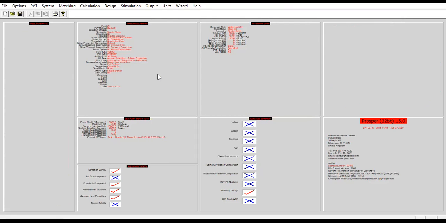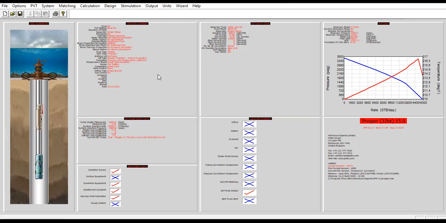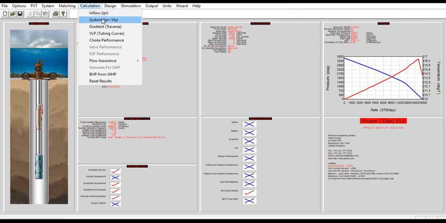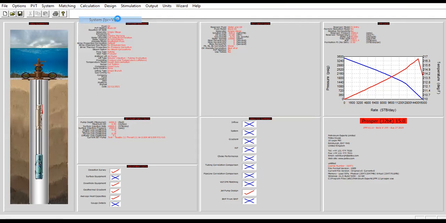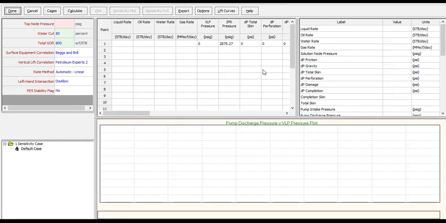Okay, after completing this section, now we are ready to perform nodal analysis. All right, we go to calculation, system IPR and VLP. Okay, top node pressure, again, the wellhead pressure is 150 psig, water cut and total GOR of 80 and 800 respectively.